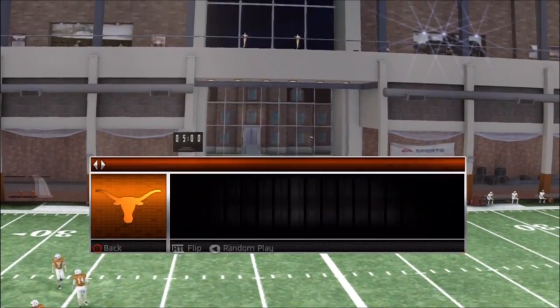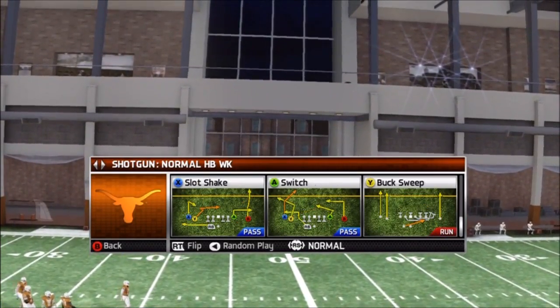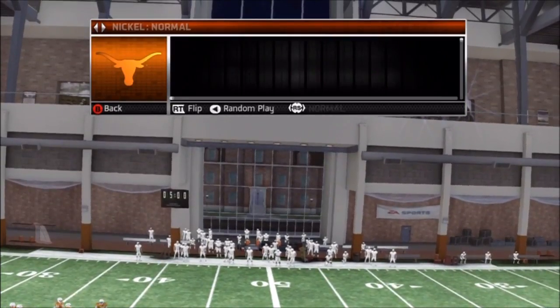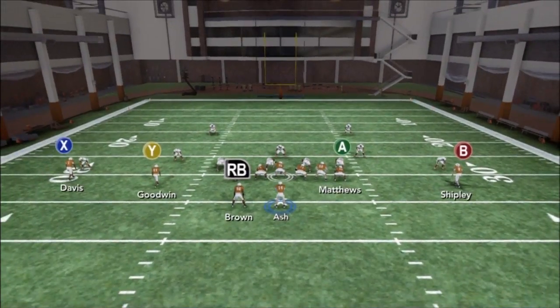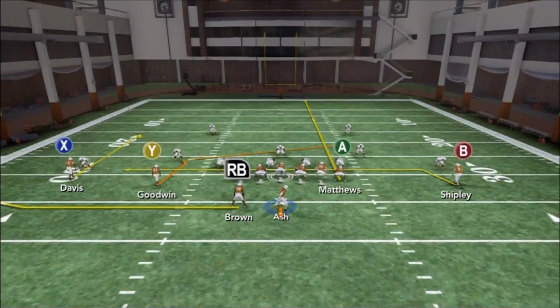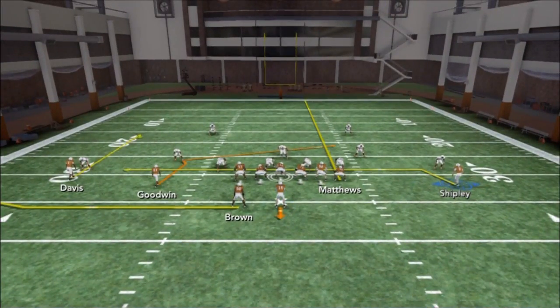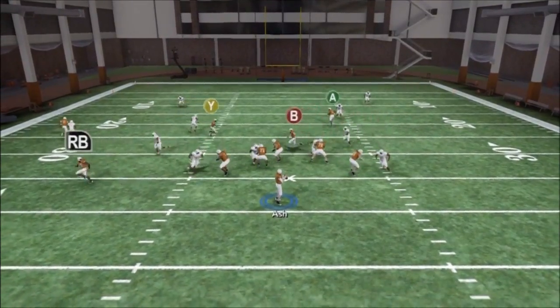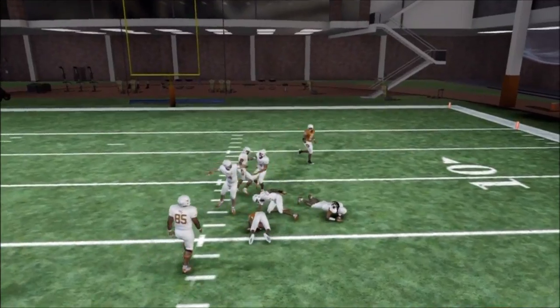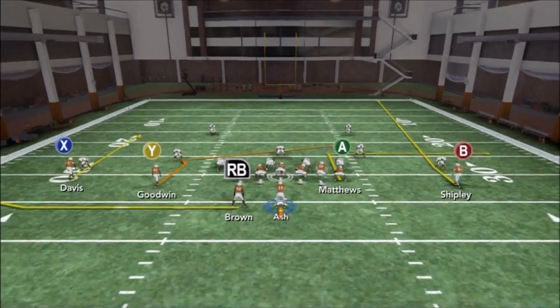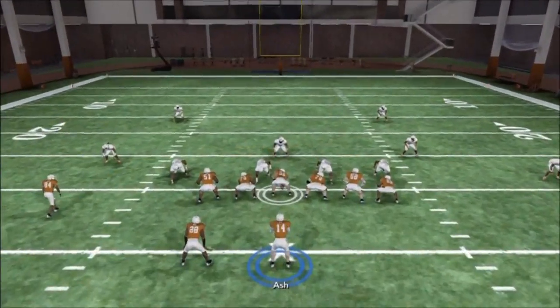Play number two in the scheme is going to be, I believe this is slot shake, and once again, we're gonna run this against dime just to get the extra DBs on the field. But you want to put that outside receiver on a drag and motion him and snap the ball before one step, and you'll see he gets that really glitchy inside release, and they just don't stay with him. So that's always a positive thing.